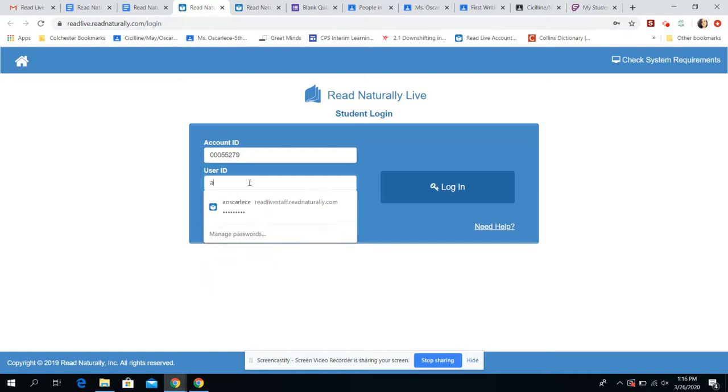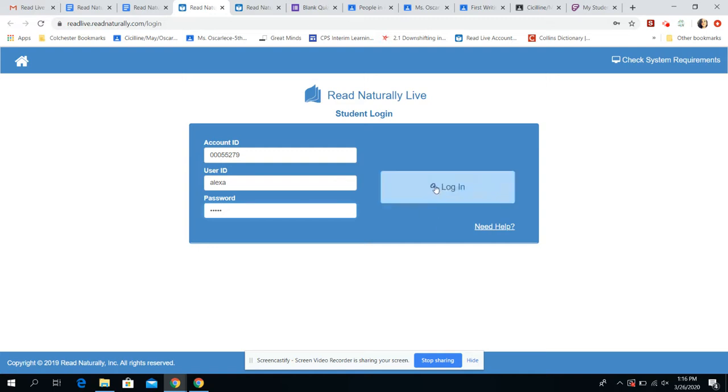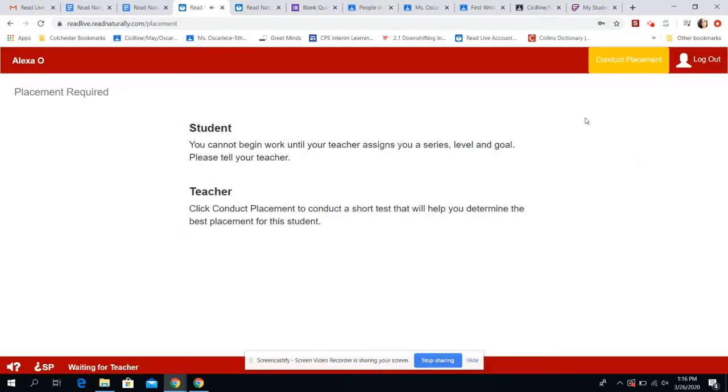So I'm going to put in the student account I made for myself. There's the account ID. Make sure it's the right one. Yep. Password is just your first name. No, user ID is your first name. Password is rocks, all lowercase for everyone. I'm not going to save it. So the first thing that's going to come up is that you have to conduct a placement test.